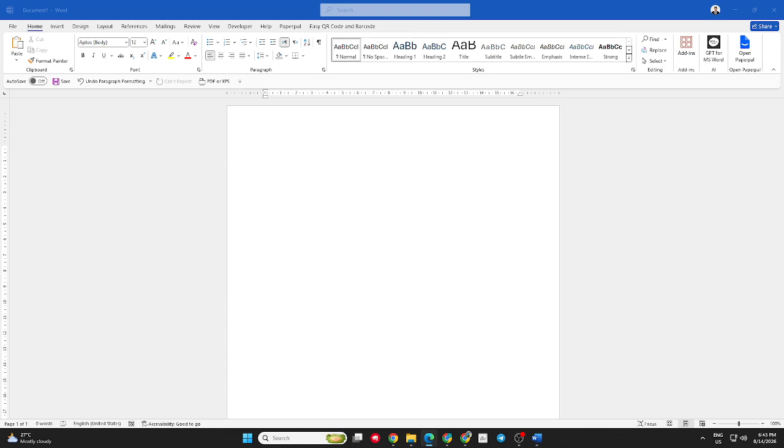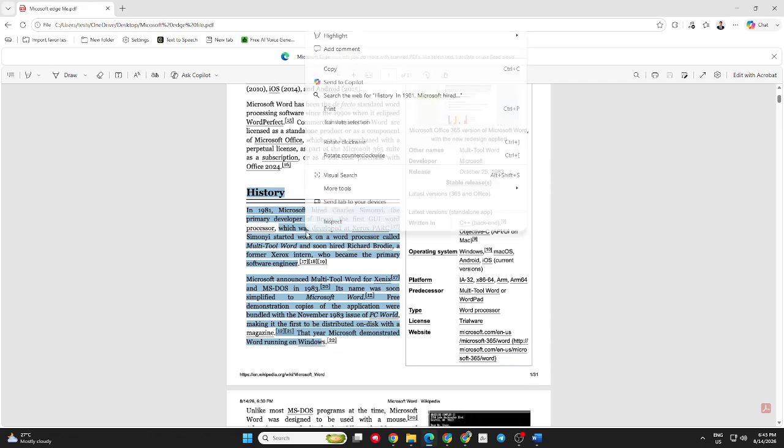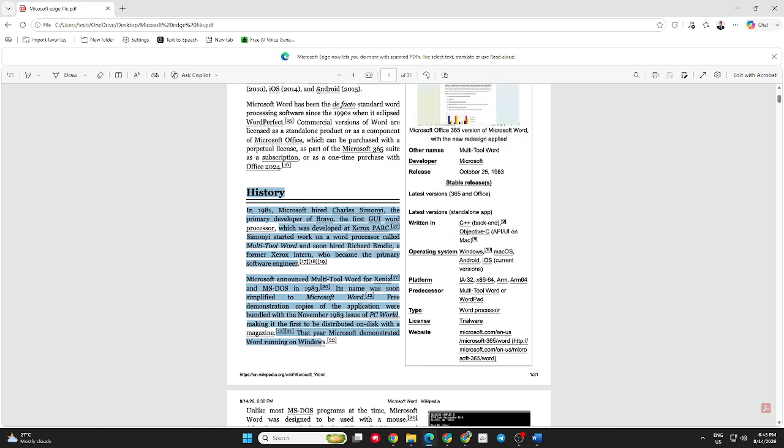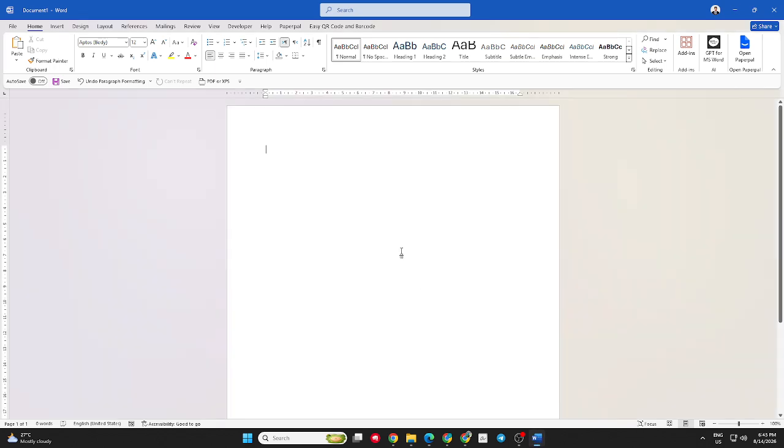First, open Microsoft Word and open the document where you want to paste your content. Now, find the text or other content that you want to copy. Select the content and right-click on it, then choose Copy. Next, return to your Microsoft Word document and place your cursor where you want the copied content to appear.